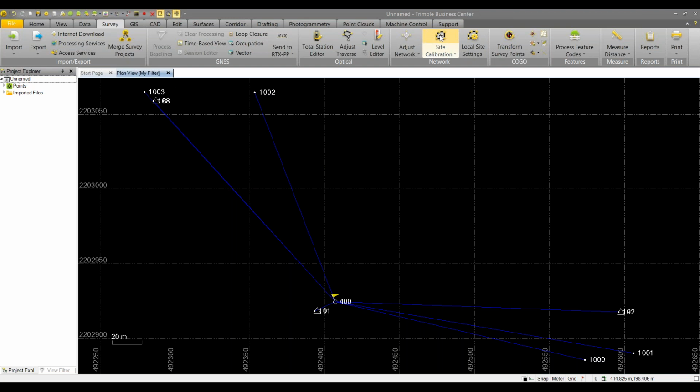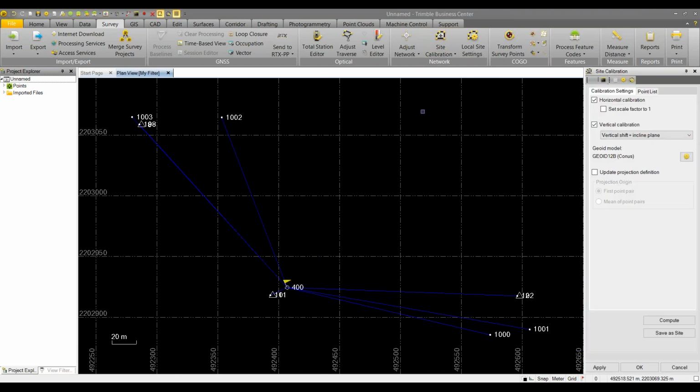So we'll open up our site calibration, and we'll see a few settings here. We have horizontal calibration, vertical calibration, and update product definition. As I said earlier, this is a 3D transformation, but you can use it as just a 2D transformation, just doing the horizontal. You can do it as a 1D transformation, just the vertical, or you can do both. I think for most of our demonstration purposes here, we will be using 3D, horizontal and vertical.